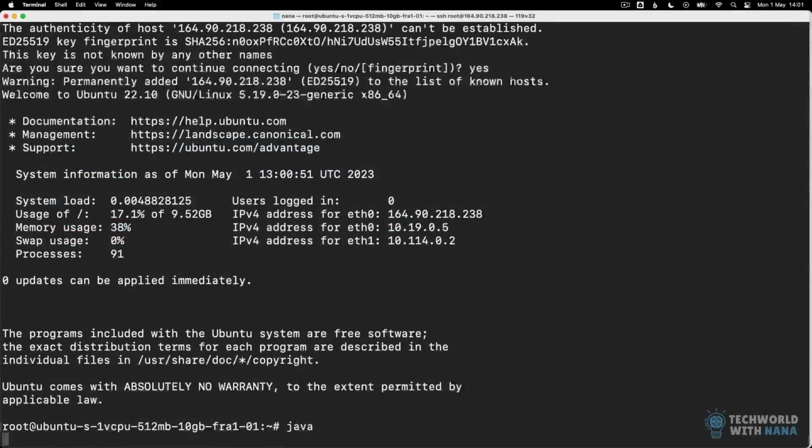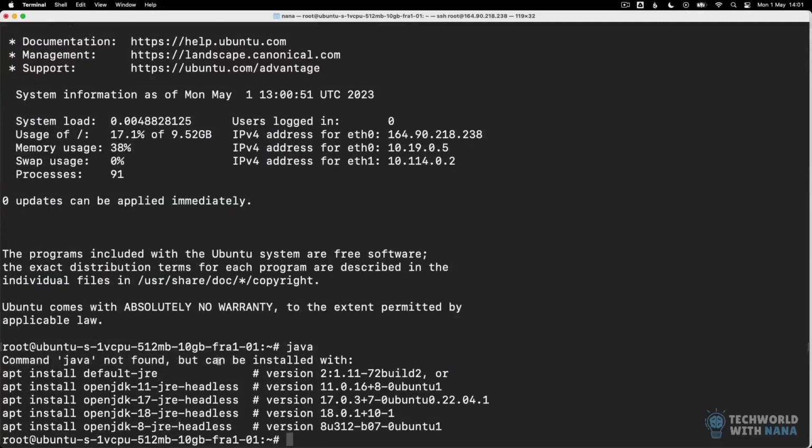So if I do Java here, you see I don't have Java installed, command not found, but I get some suggestions of how to install Java. So this command will actually install the 11th version of OpenJDK. However, we're going to install the version 8 of Java because we're going to need that version later for Nexus installation, because Nexus requires exactly that version. So we are going to install JDK version 8.